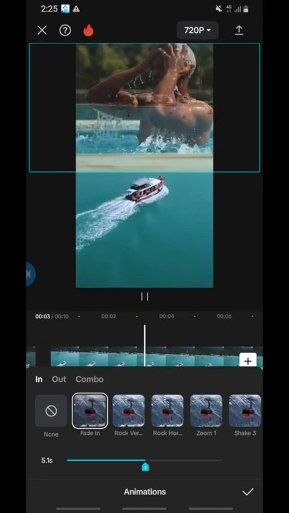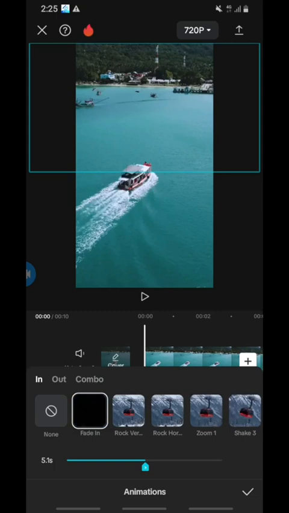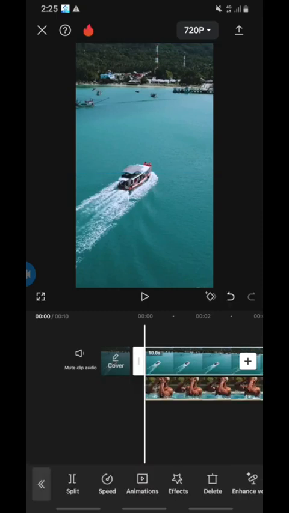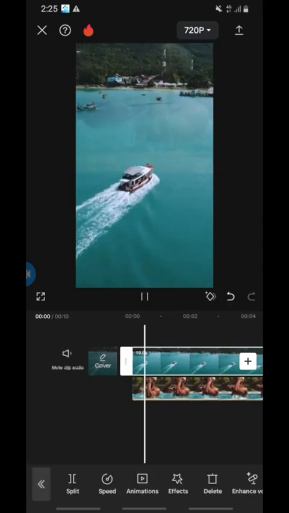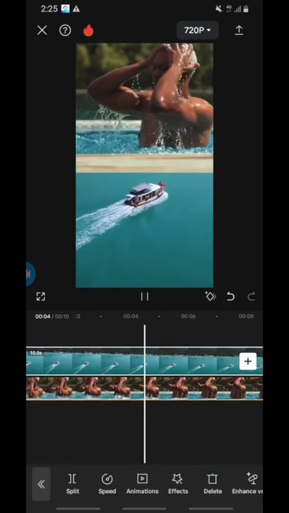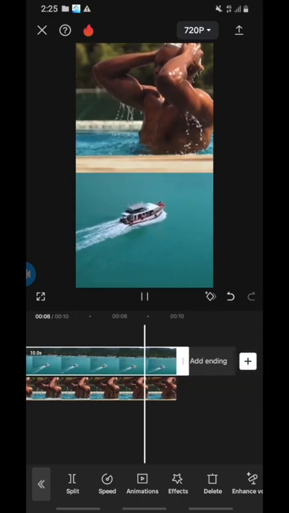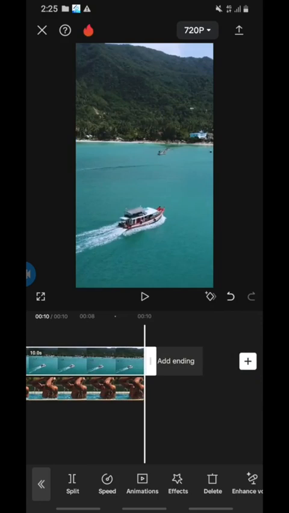Now let's watch it. Can you see the way it's slowly entering? Very beautiful. Let's do it again. See the way it's entering slowly. Can you see? It enters. Are you seeing now? Very smooth. You understand?